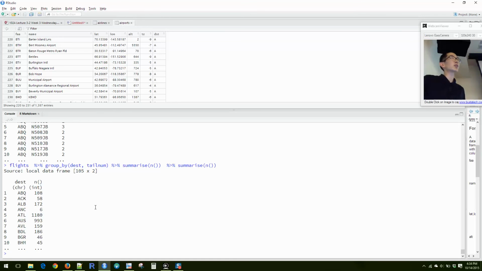So anyway, the grouping and the summarize combined together, I think, makes for some really powerful operations with dplyr. Are there any questions on anything?